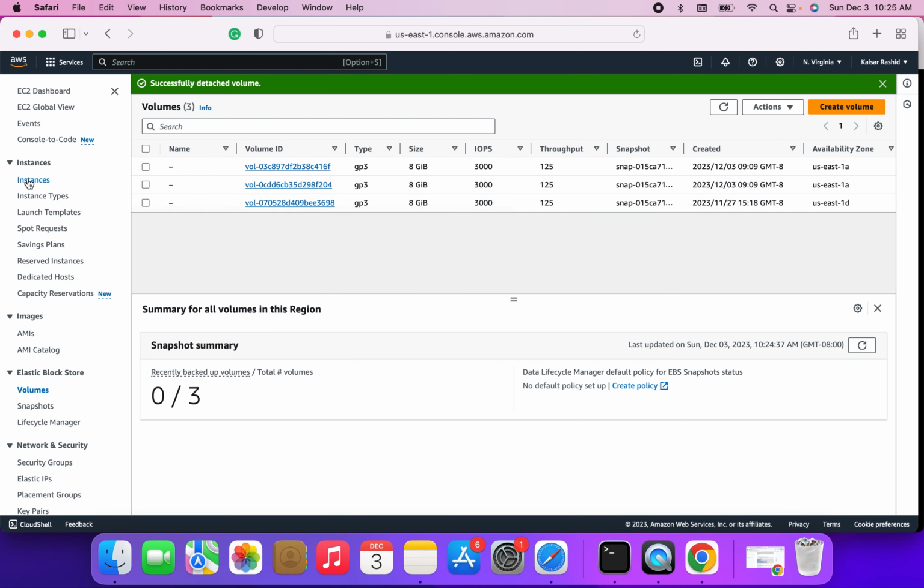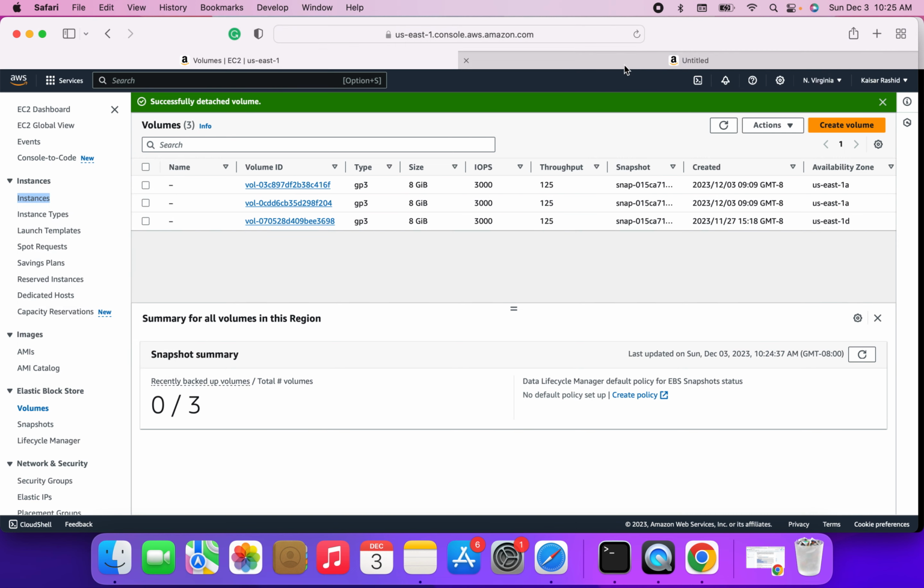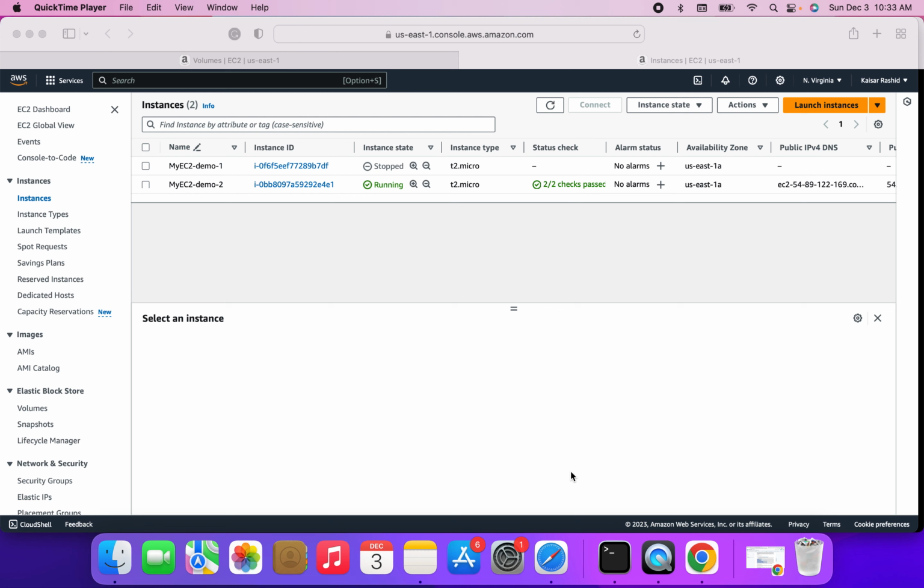Okay, now go back to EC2 instance. I will open a new tab. Okay, so I have already created a second EC2 instance for this demo session. So the first one, you see this is already in a stopped state. In the second EC2 instance, I am able to connect to this EC2 instance. So let's check this one.